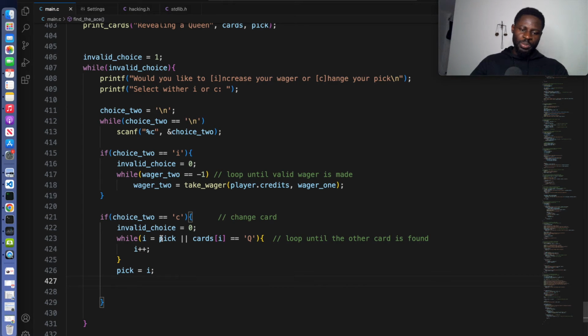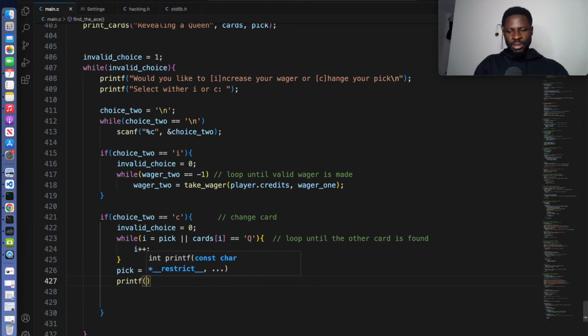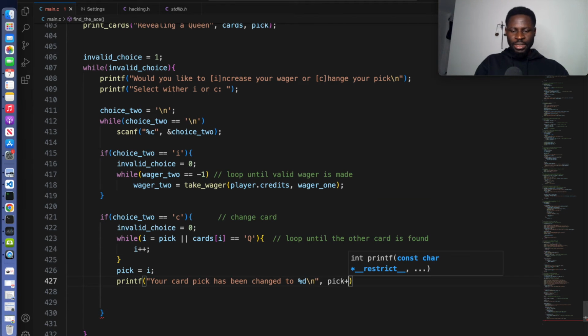So now we loop and we make sure that his second choice, he's changing it, right? But now because he's changing it, he doesn't have the power to say he wants 2 or 1, but rather we are looping through and making sure that his second choice is not the same as his first choice here, and also is not the same as the queen that we show. So we set it to the last card that is found because we only have 3 cards. Then we can print a message and tell him that your card pick has been changed to. Now because in indexing we use 0, so we have to add this to this.